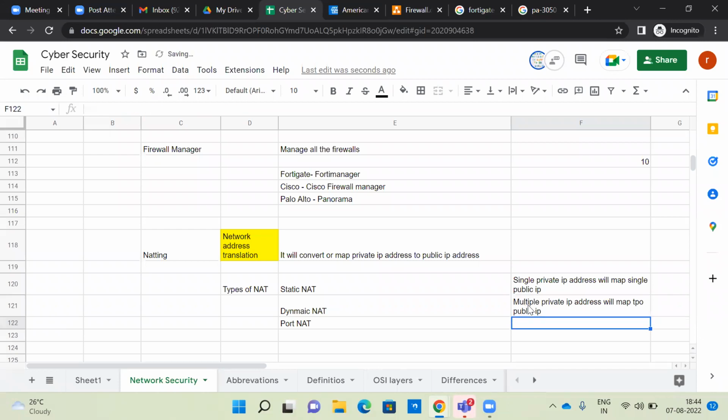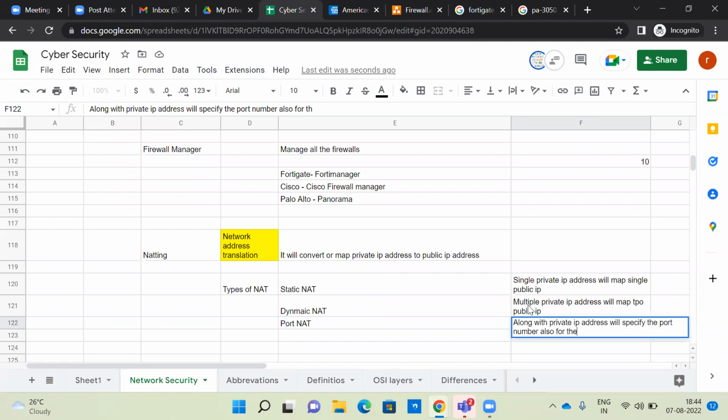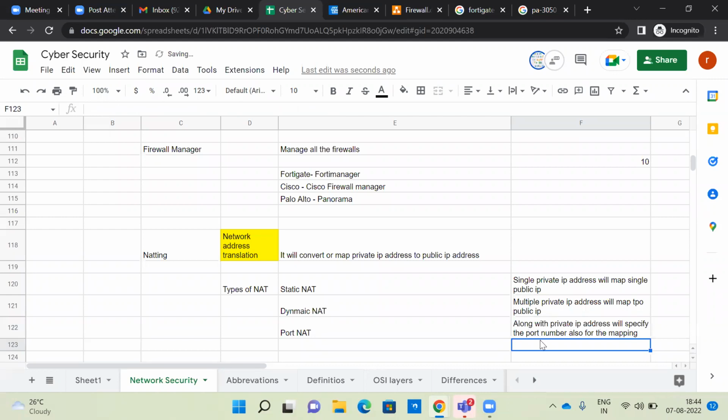In port NAT, along with the IP address, we will specify the port number also. Example, 443. So along with the private IP address, we'll specify the port number as well for the mapping side. So that's called port NAT. So these are the three different types of NAT.